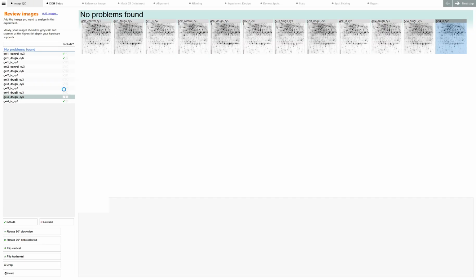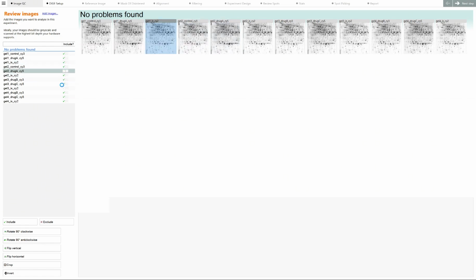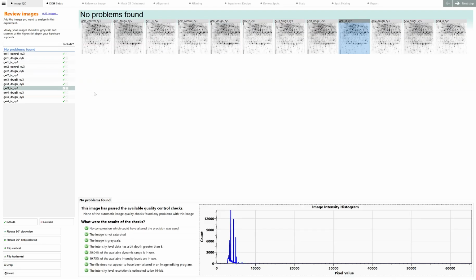I'll just turn all of these on to say that I want to include them within my experiment. Now, if I did have any failures, I could exclude them at this point. So I can keep my images in the project file, but having chosen to exclude them, you can see that someone has made a choice based on the data that they've put in. They've not just missed an image file to put in. A judgment call has been made and there's evidence of that.